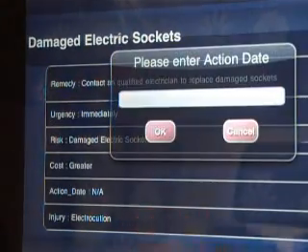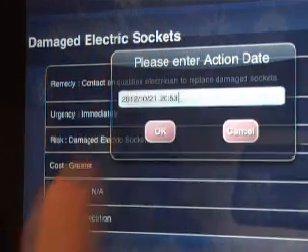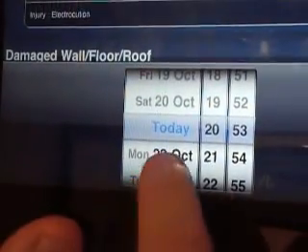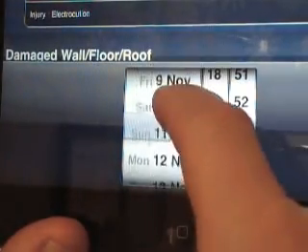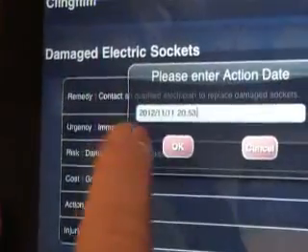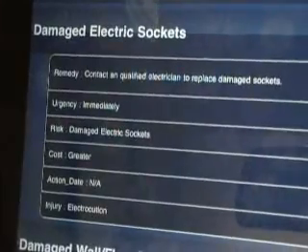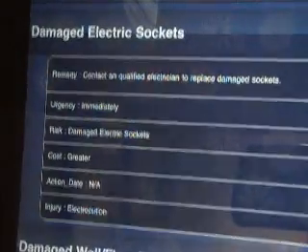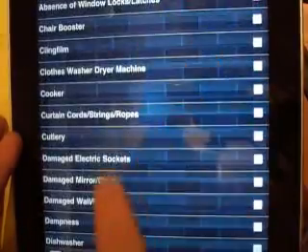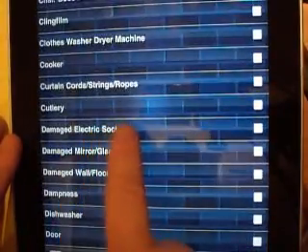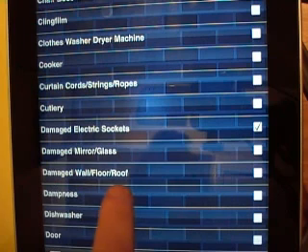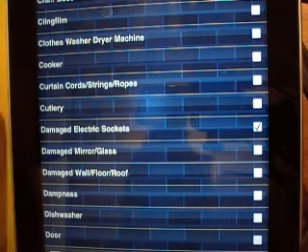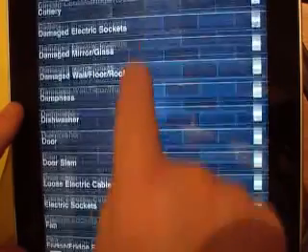BabyProof also allows you to input an action date for when you want to remedy the danger. So let's input the date. You select from a typical wheel, and when the action date arrives, you will get an alert, and when you carry out the remedy, you can go to the final checklist. Here is kitchen, and here is damaged electric sockets, and once it's remedied, you can check it off. And here you can see all of the other dangers you've identified throughout the house.